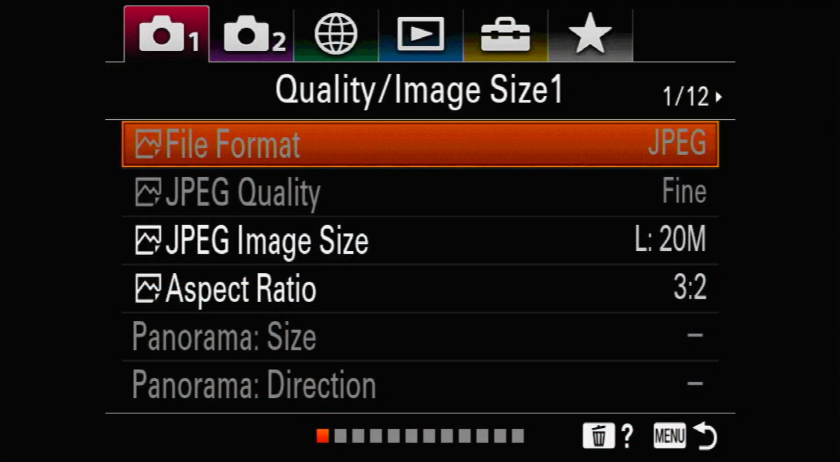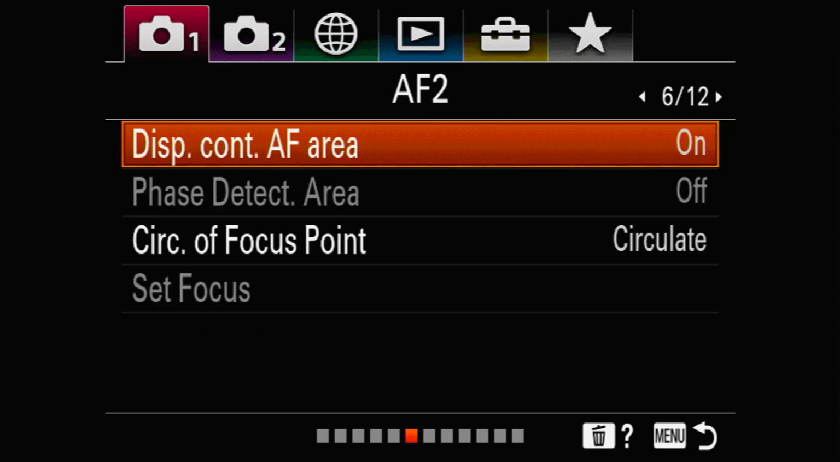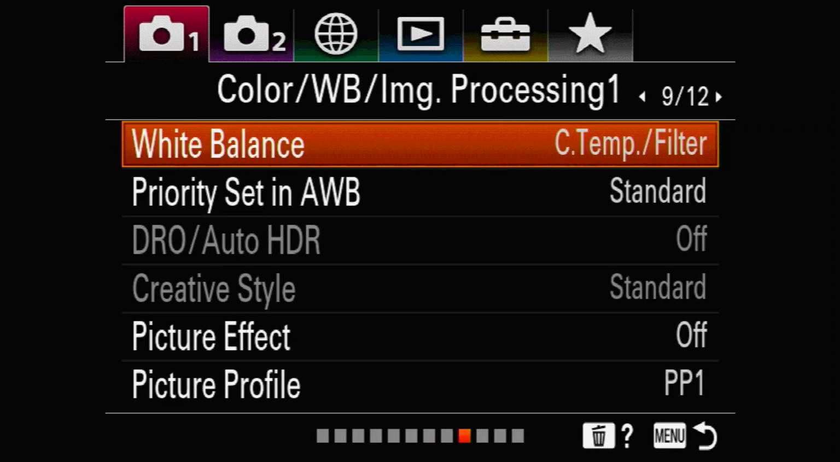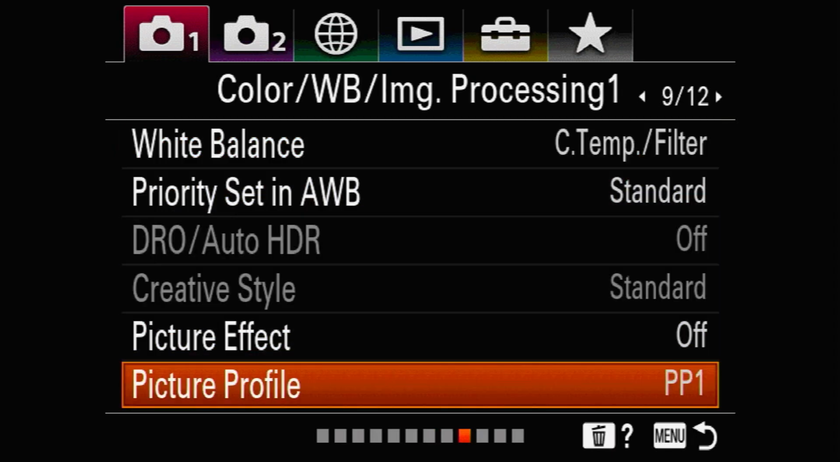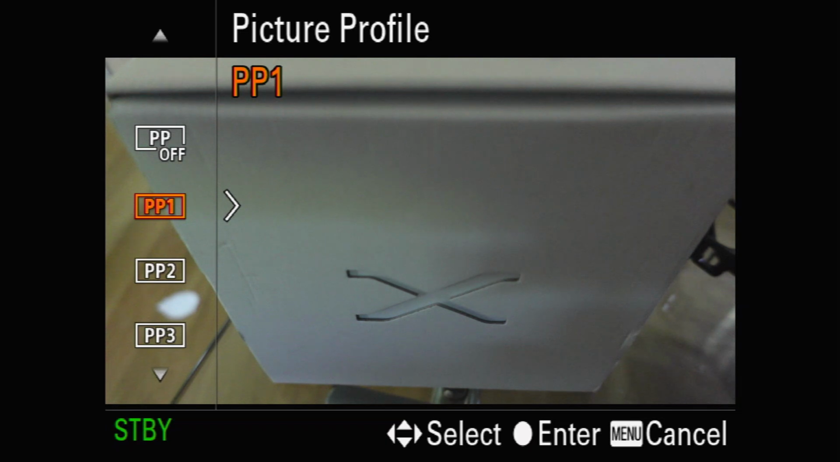So in order to get to picture profiles on your Sony ZV-1 camera menu, go to the first tab and then make your way over to page 9. And now once there, scroll down to the picture profile section. Enter there, and from inside you can see what it looks like with no picture profile, and then you can scroll through all the different picture profiles.